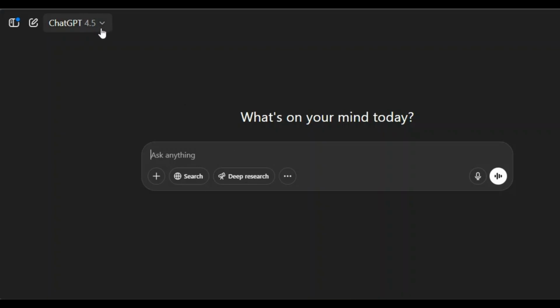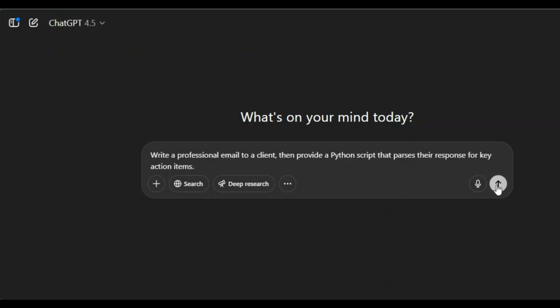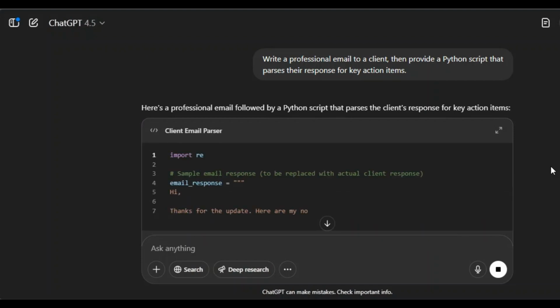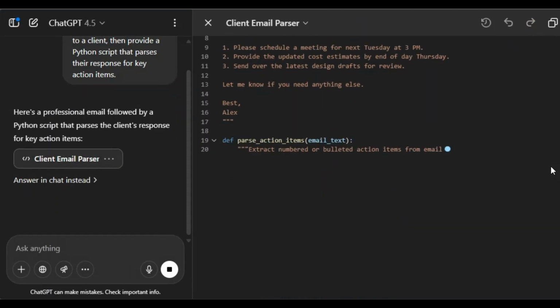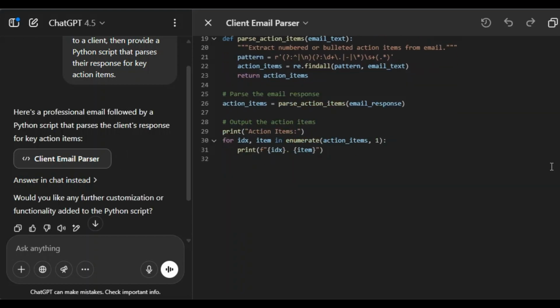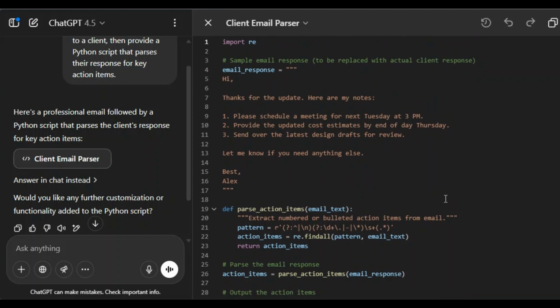Next, on to GPT-4.5. Need better tone control for writing, coding, or quick problem solving? Here's an example prompt. Write a professional email to a client, then provide a Python script that parses their response for key action items. See how it nails both writing and coding fast.